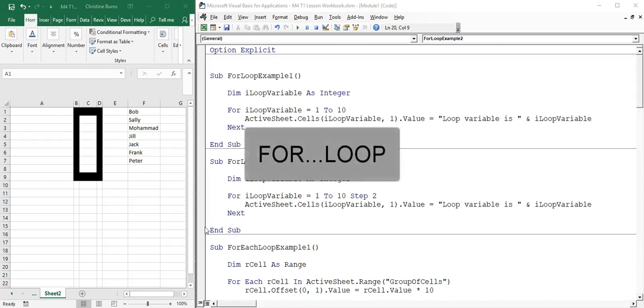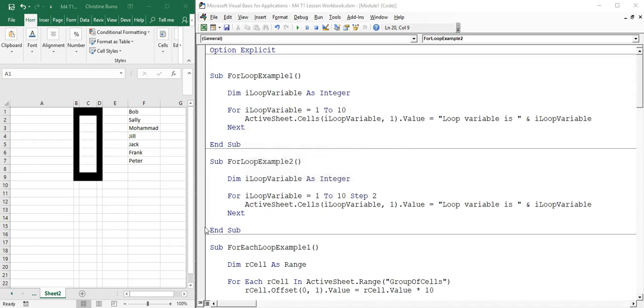For loop. A for loop allows you to repeat a code segment a fixed number of times. Let's take a closer look at what the code looks like. Here's an example where we're filling column A with numbers 1 through 10 on rows 1 through 10. Watch what happens when I run the subroutine for loop example 1.